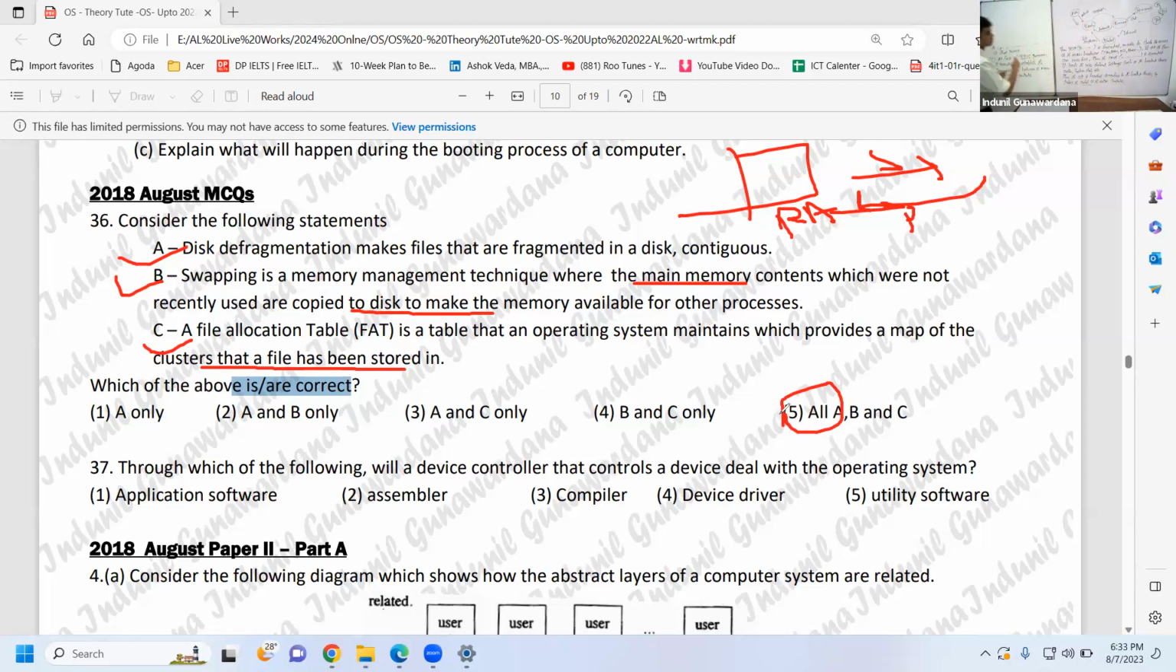Question number 38. Next one is 37. Through which of the following will a device controller that controls the device deal with the OS? To control the device, what do we need? Device driver. So a driver has to be there to control the device, obviously. So that's going to be the fourth as the answer.